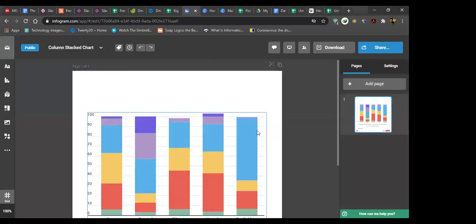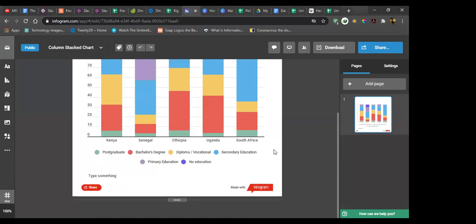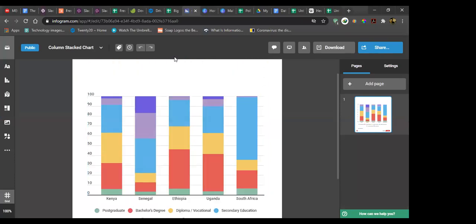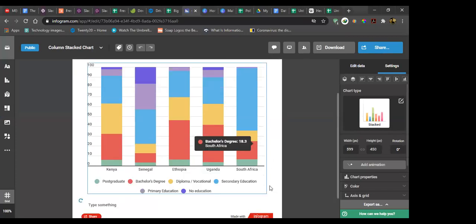So yeah, this is basically the two presentations I wanted to make, the one for Canva and the one for Infogram. So if we do have any questions, I think the floor is open now. We can have a chat and discuss more.